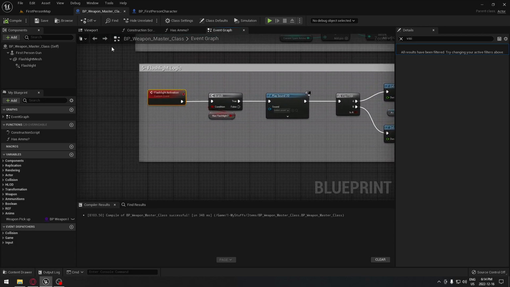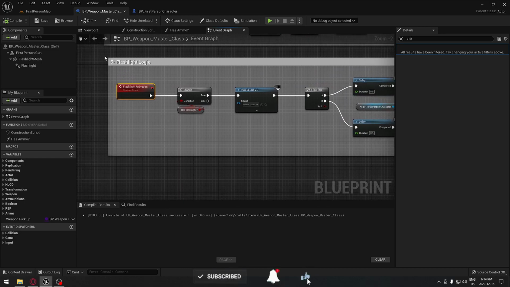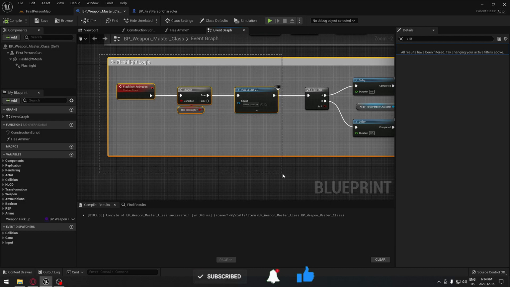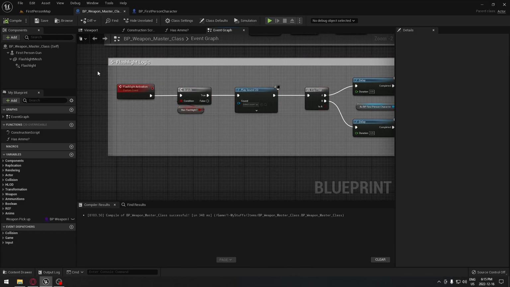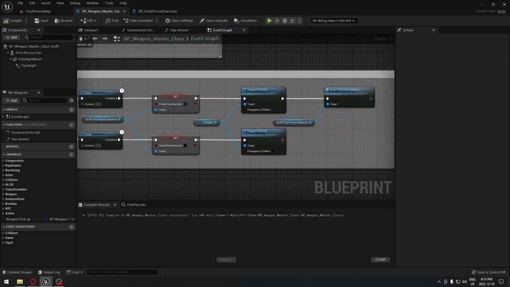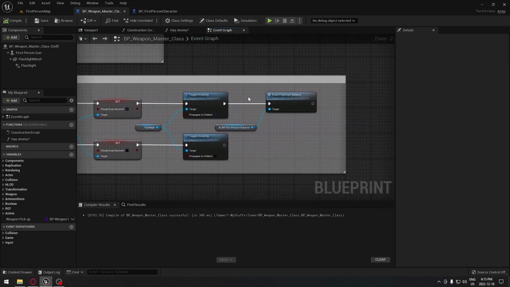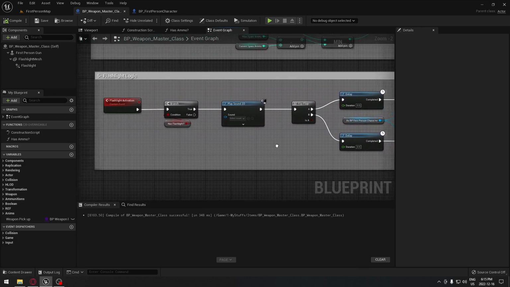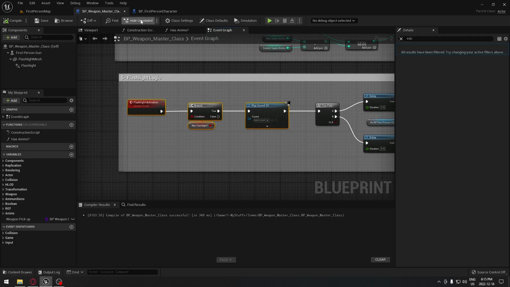So in the masterclass, if the weapon does have a flashlight, this code will be available. If the weapon doesn't have a flashlight, we won't have access to this code. Okay, so we are going to use all the functionality in our first person character. I mean, not use it, but we're going to create the functionality so we can actually drain the battery itself so we can make this code work.